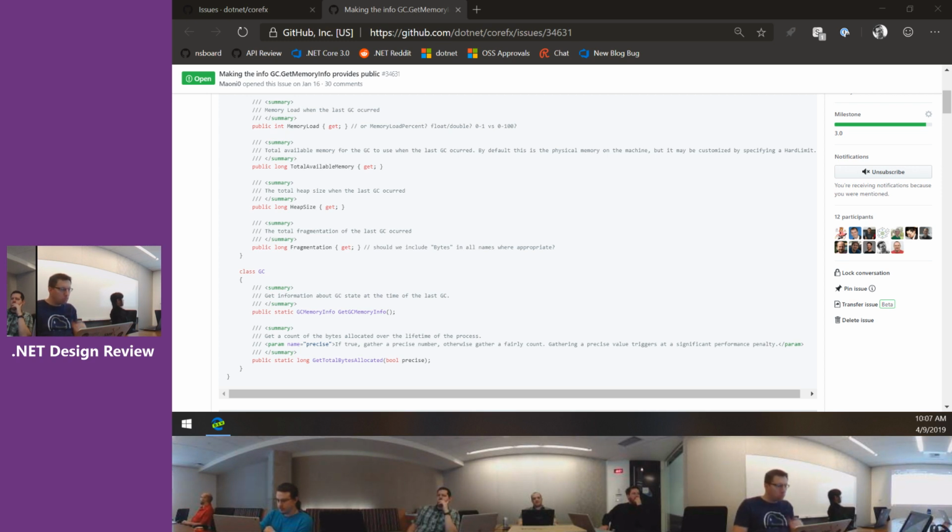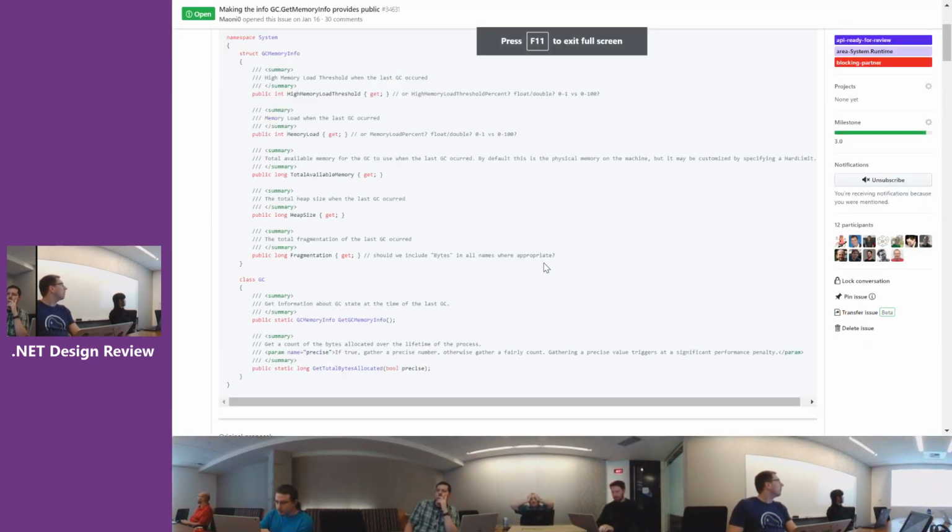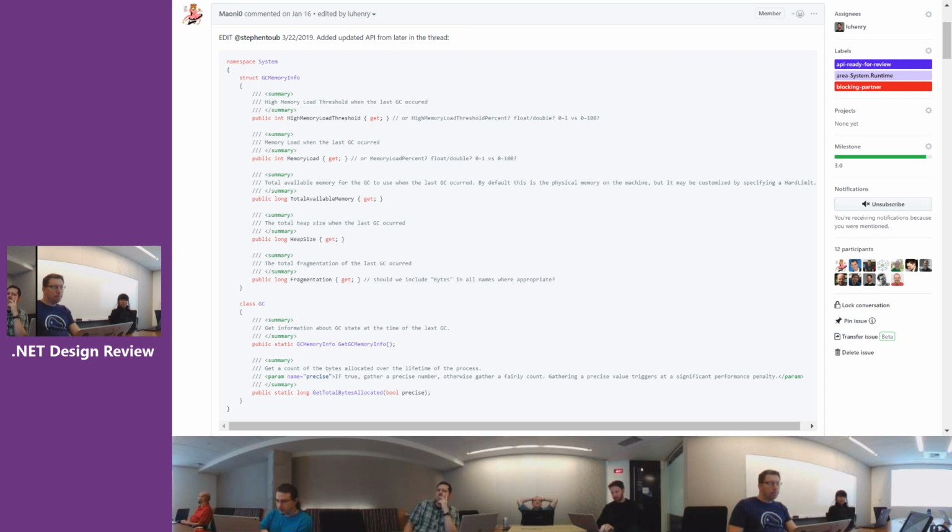So first of all, it's a read-only thing, as you can see, and some of them are, for example, the first. Sorry, if you scroll up a little bit, you can see the top. Yeah, so the high memory load threshold, that's something that right now, as soon as the process starts, it does not change. But we might consider providing an option to change it while the process is running. And the other ones are the numbers the last GC saw. So for example, last GC saw memory load as 50%. Total available memory, again, whatever the last GC saw. Same with heap size and fragmentation.